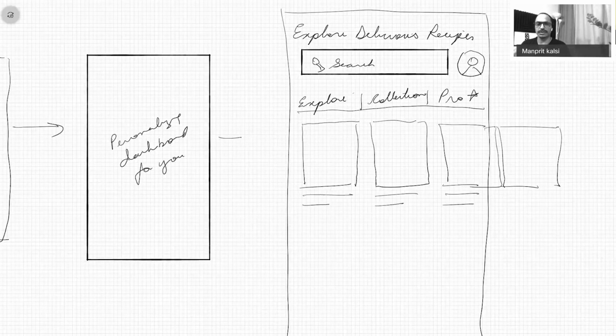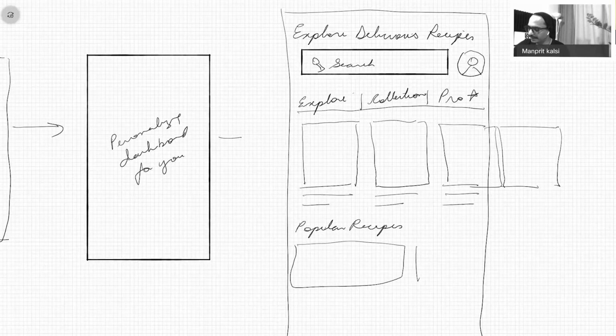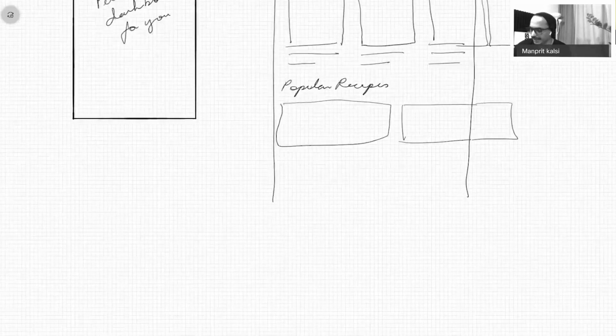Now next what? Since he's on a social platform, we should also show the most popular recipes as per his preferences. Popular recipes. And when we are designing this kind of thing, we should always break the pattern. We should not just keep repeating the same. So when doing this design, I've created a different sized box size. We'll use that, and we'll have some details here. I'll add in the final design.